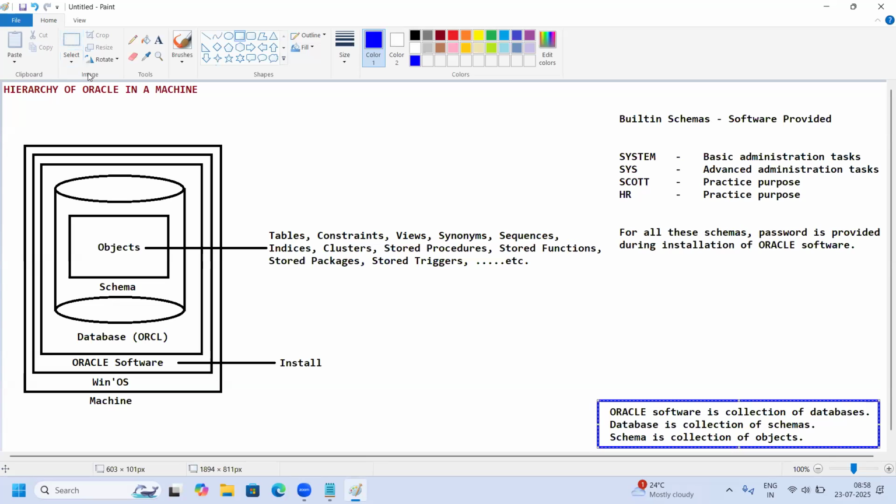A database is logical. It's there, but it's not directly visible to us. The schema is there. Yes, you work with the schema. But where is the schema? It's there. That is the reason you are in a position to work. Tables, constraints, we'll discuss all of them one by one. All these come under the part of what? Objects.